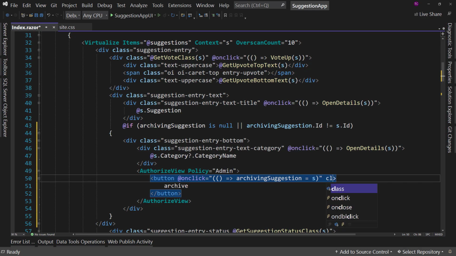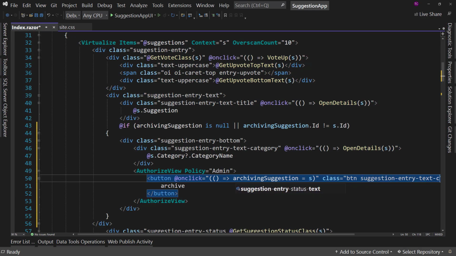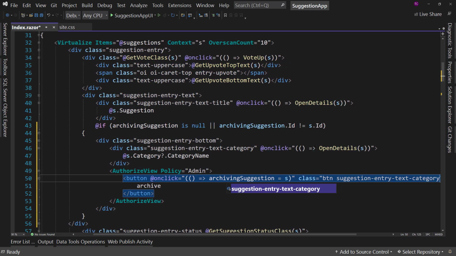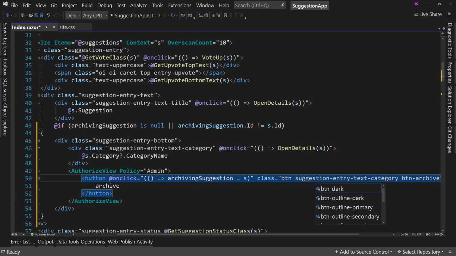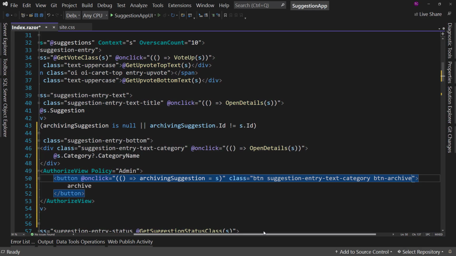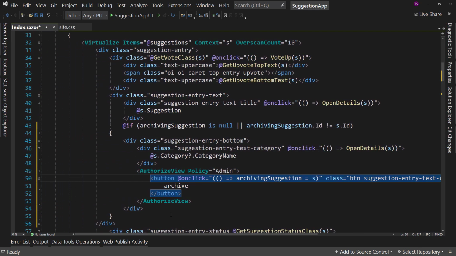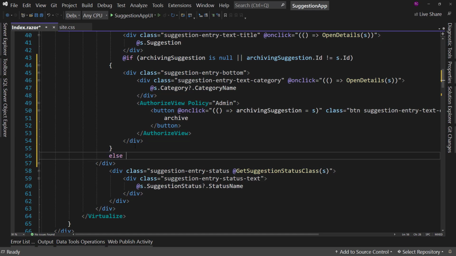And the classes here will be btn and suggestion-entry-text-category and btn-archive. Yep, it's a little long. Can't help that. So there is our archive button, and that'll be in the authorized view. Now, this is an if statement. Let's go to the else.